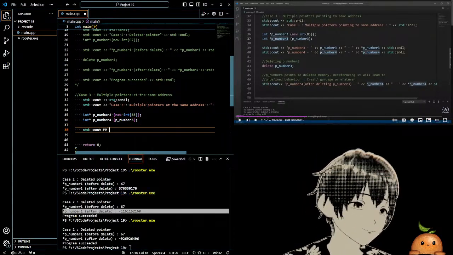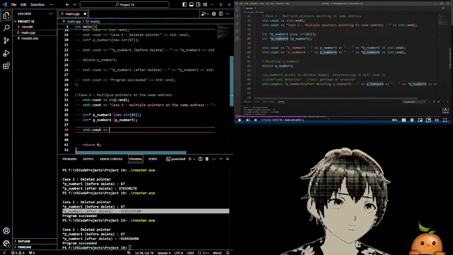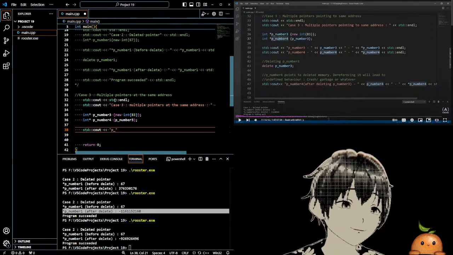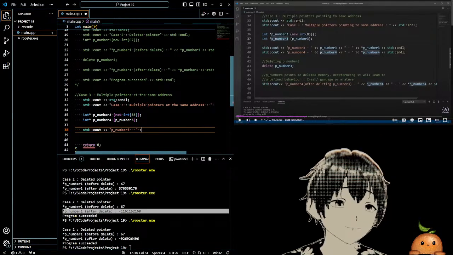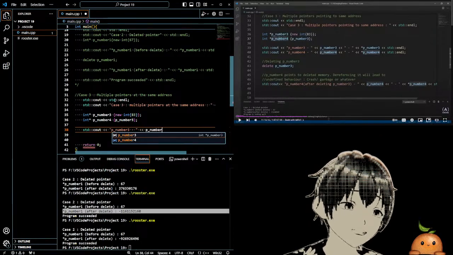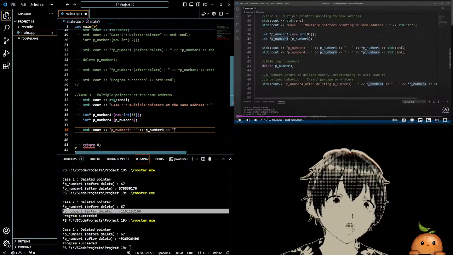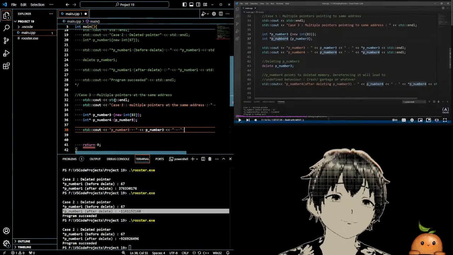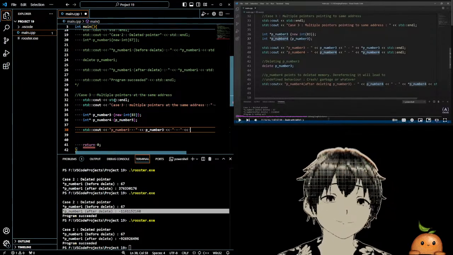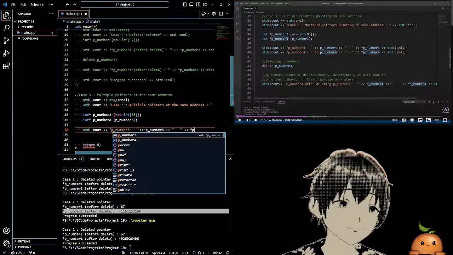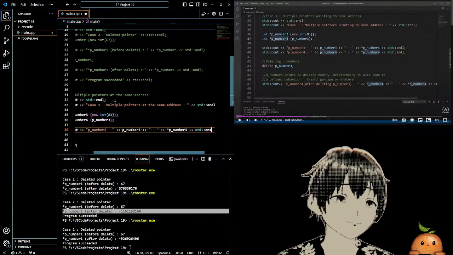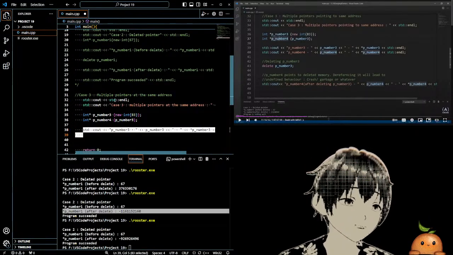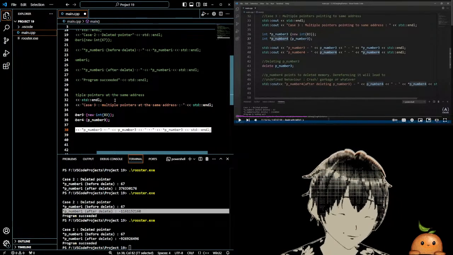cout, I keep doing this. p number 3, p number 3, and then we do the same exact thing, but for 4.